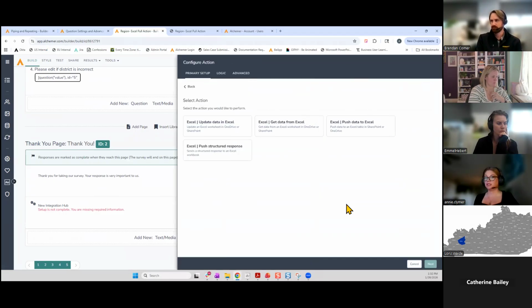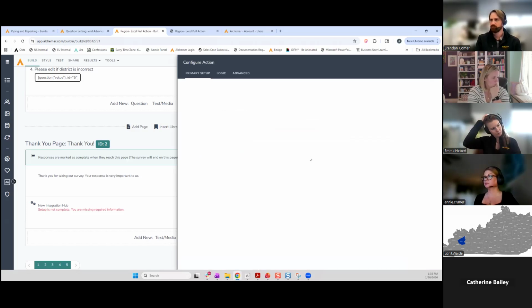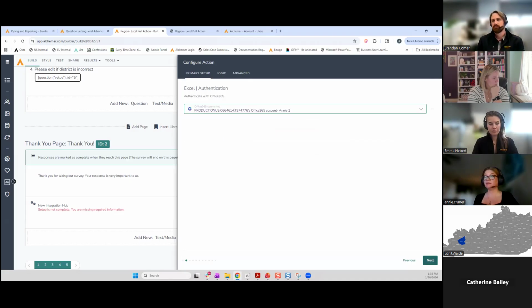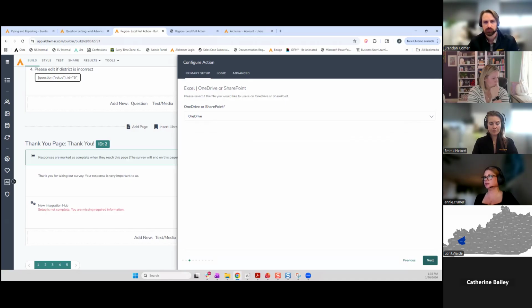And you have some options with this Excel integration. So we've got update, we can get, we can push, or we could push structured responses. In our case, we will push, and it's going to be very similar to that pull. I don't believe I have a spreadsheet set up specifically for a push action. So we're going to use our imaginations a little bit here, but we're going to do that OneDrive.